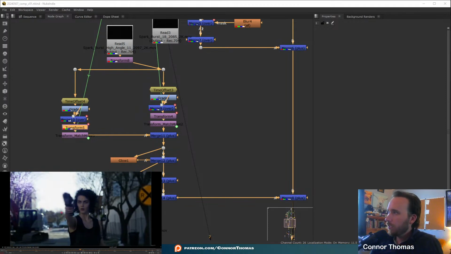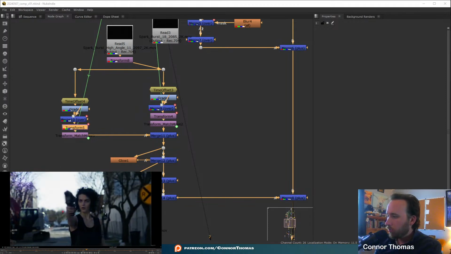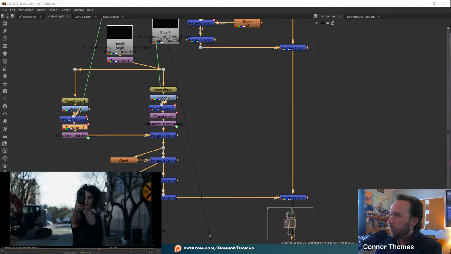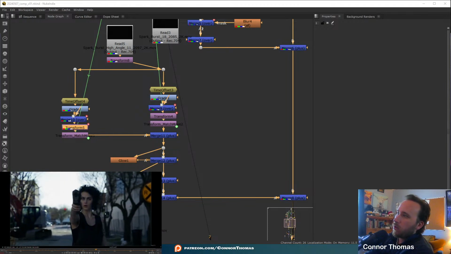Great call on the sparks, by the way. Totally agree. Use Rebel Way camera shake. It's so natural looking. Oh, really? Okay. Is that like on Nukepedia, or is that like a paid plugin?